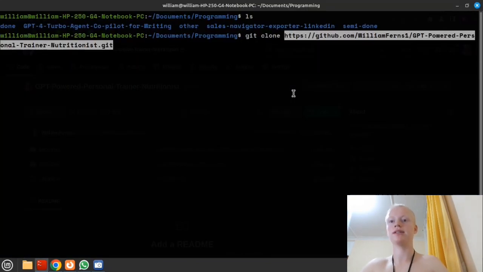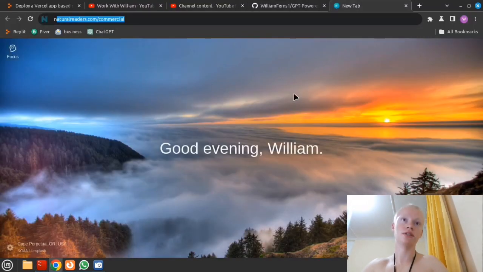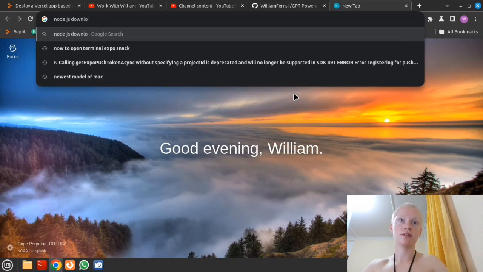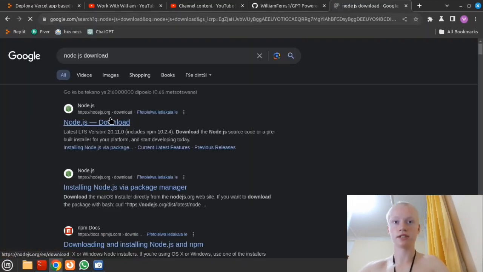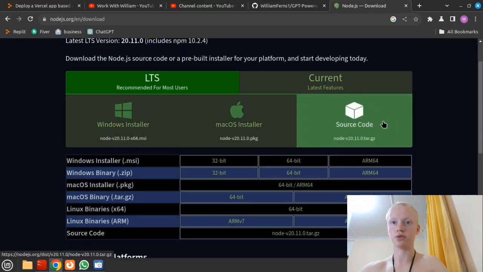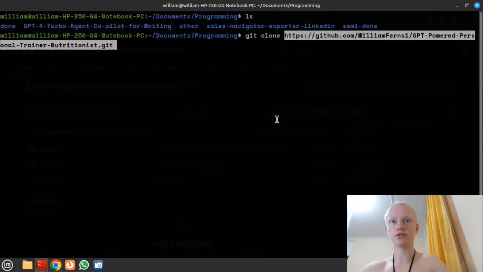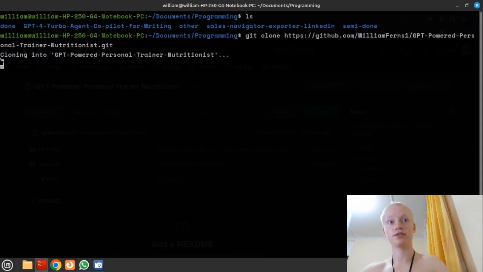First of all, I think you need Node.js. Yes, you need Node.js. If you don't have Node.js, just go to the Node.js download page. Just click on the first link and download the latest LTS version for whatever you use. I assume you use macOS, right? So after you've downloaded and installed it, then you can proceed with this. So just clone this and press enter. Then you'll see it starting to clone the repository.